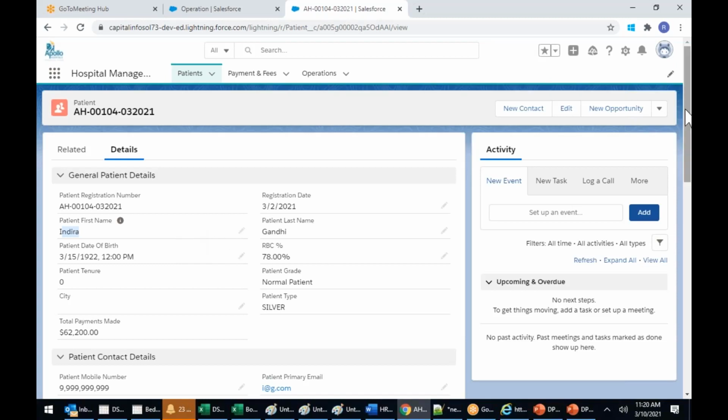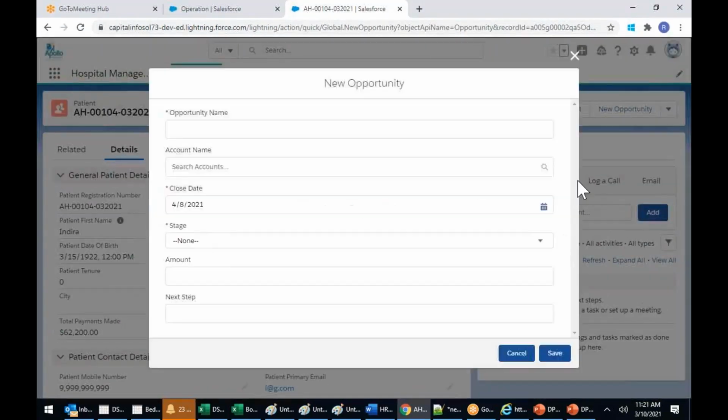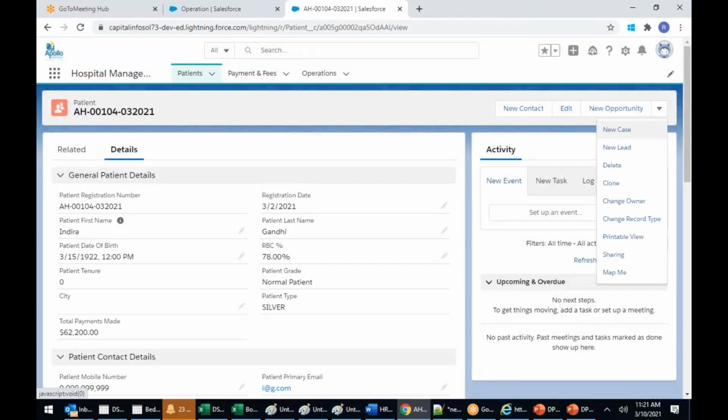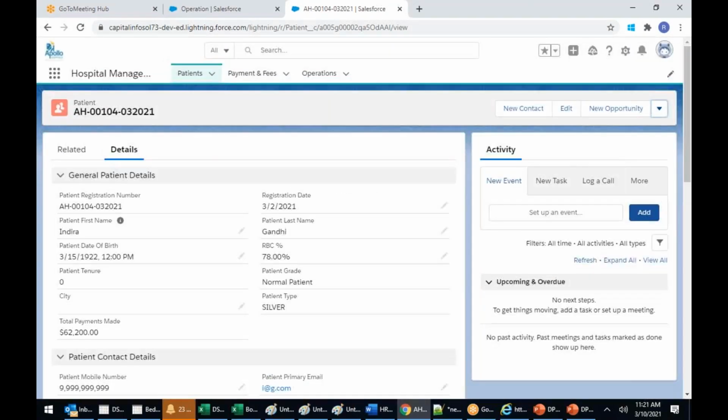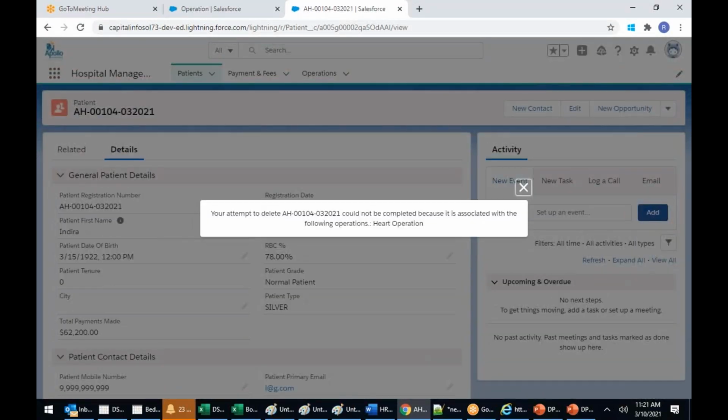That means if I try to delete now, if I click here and say delete, are you sure you want to delete this patient? Yes. Immediately I'll get an error: your attempt to delete this patient could not be completed as it is associated with. Is the patient linked to heart? Is the patient linked to operation? No. The patient is not linked to operation. But still it's showing as if the patient is linked to operation.